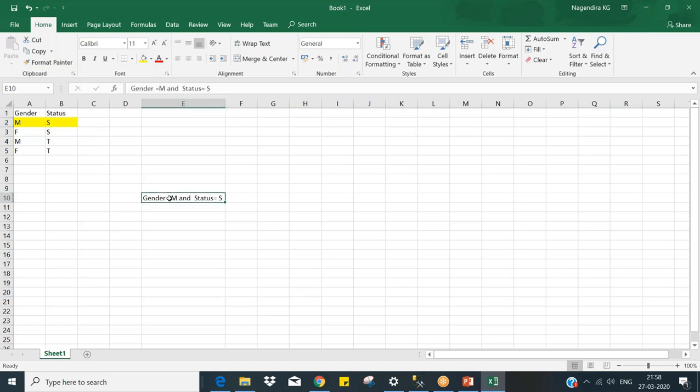If I say m or s, gender equal to m, so this will return this record because this is true, and this will return this record because this is true. Then it checks status is yes, and obviously this is true for this reason and this reason, and this will also return this record. So it will return 1, 2, 3 records. So this is the difference between OR and AND. So you need to be very careful while choosing AND condition and OR condition.